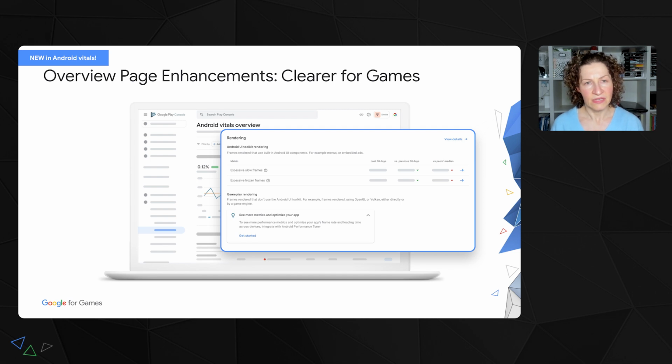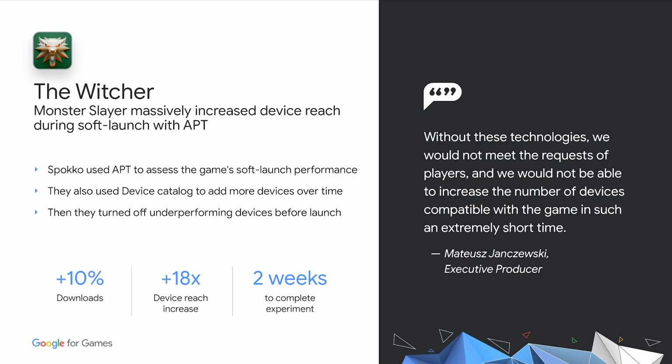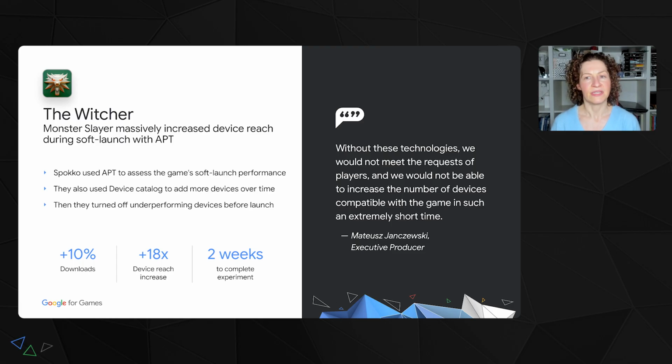I want to call out a recent developer success story where the developer did exactly this. Spocko, the developer of The Witcher, used APT to assess their game's performance on different devices with real testers during soft launch. Based on this data, they refined their device targeting to launch with confidence on a wider variety of devices, which resulted in both more device reach and 10% more downloads. You can read more about how they did this in the case study on our APT site. Of course, every developer's experience will be different.